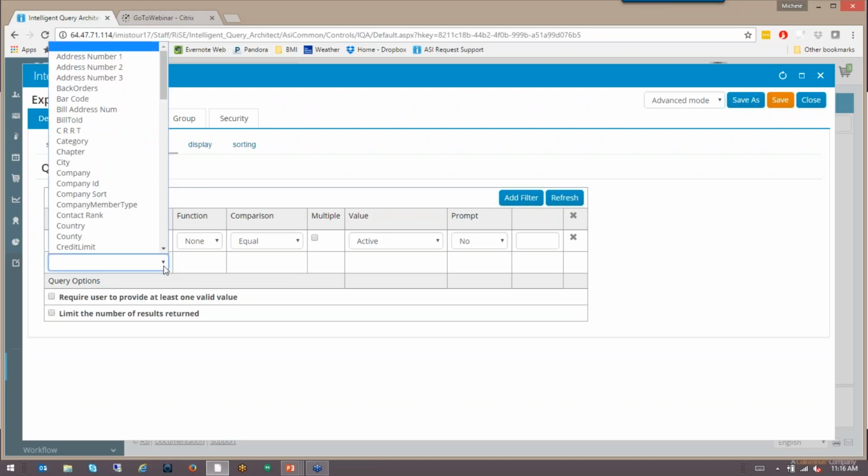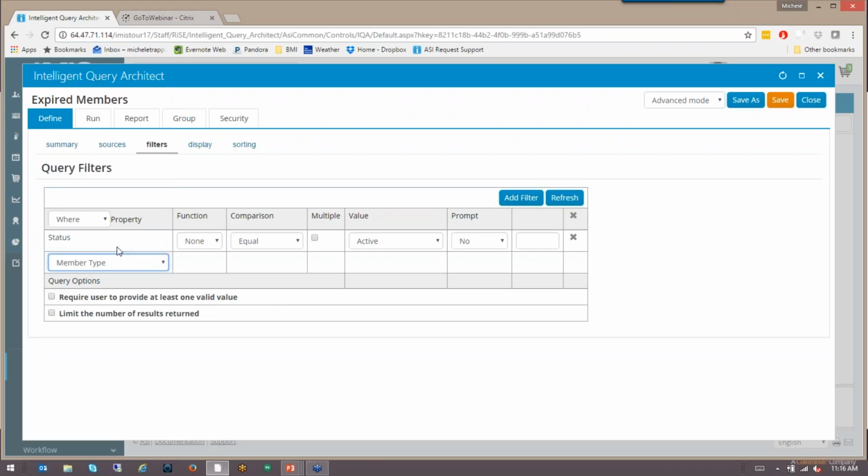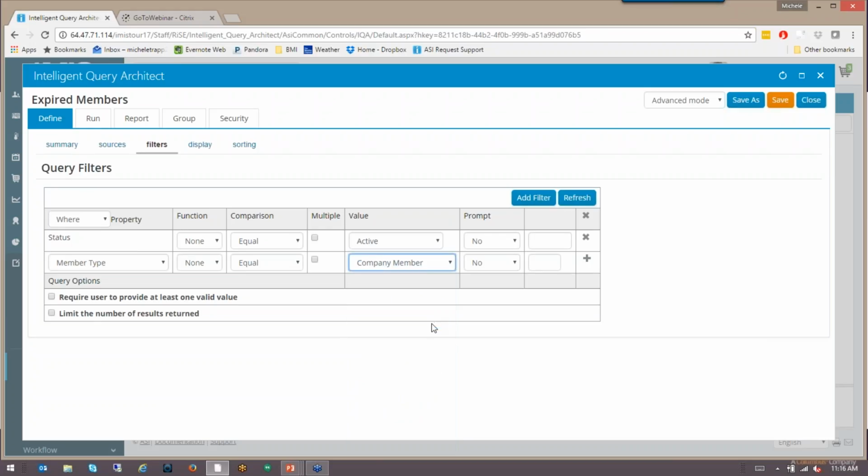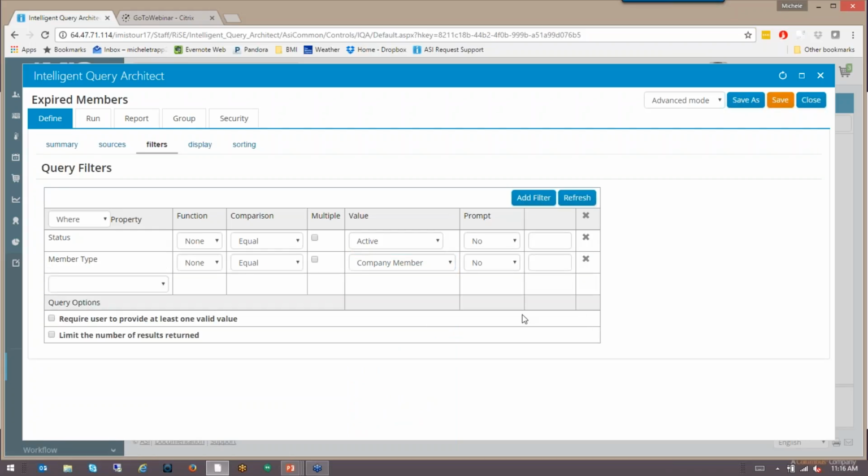sign. Because we're looking for expired members, maybe I want to take a look at member types. And so I want to say that my member type is equal to, and I can choose any of these member types. Maybe I'm only looking at company members that are expired, maybe associate members, things like that. So I can choose company member. I'm going to hit the plus sign.